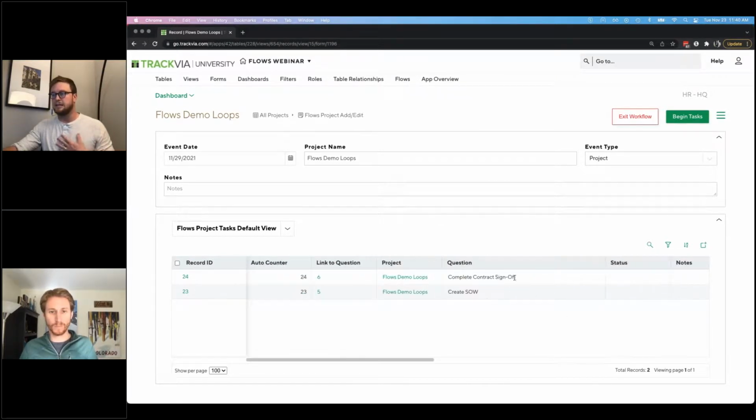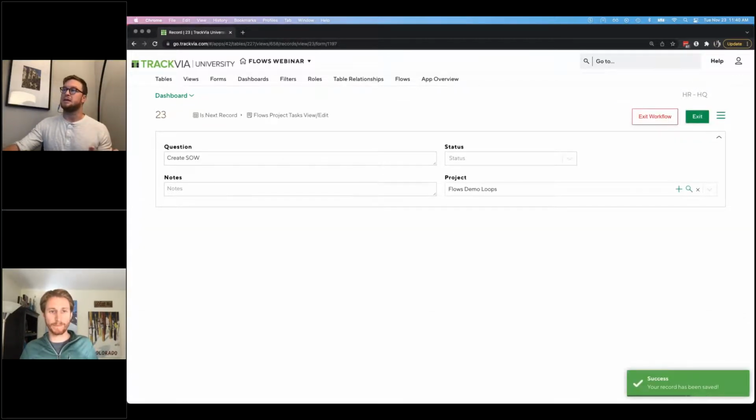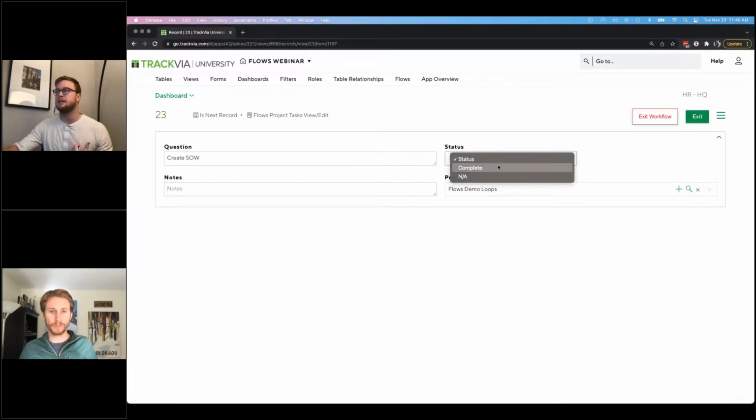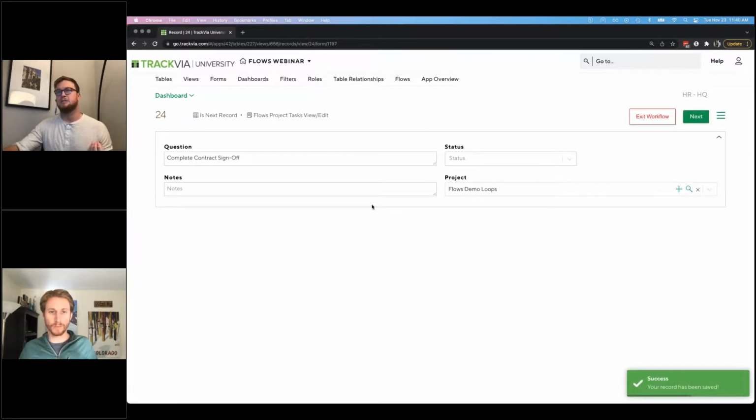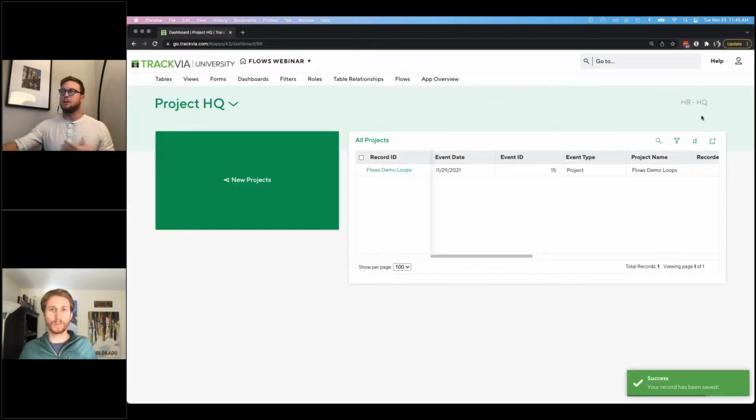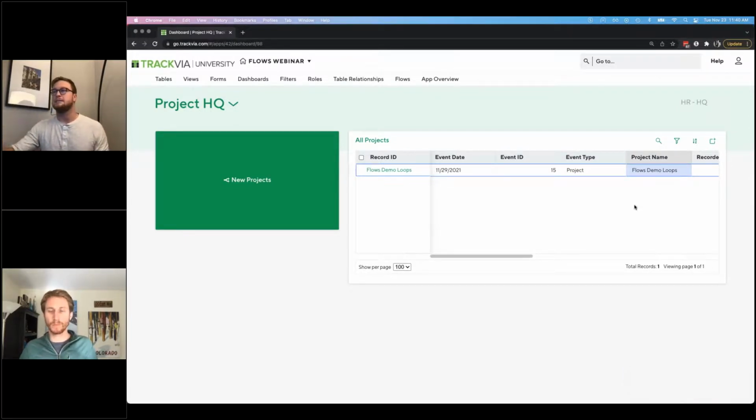I can see my order's been populated. I can see my questions here, and I'm going to use my flow button to begin my tasks. And we have that section hidden, not necessary. This task has been completed. And next, we have the contract sign off. Last question. And there we go. New project has been added and is completed. And we're brought right back out to our dashboard to start all over again.